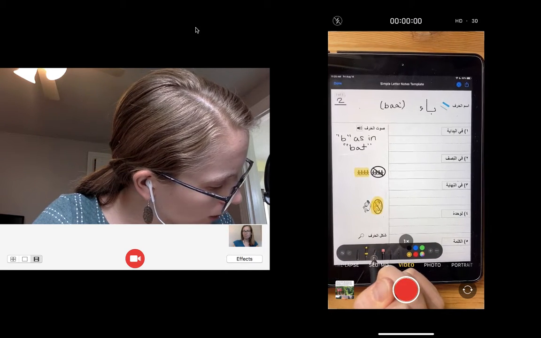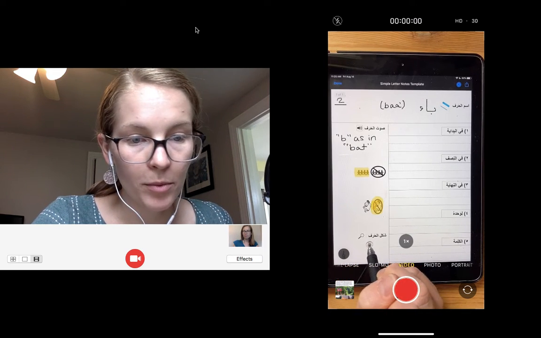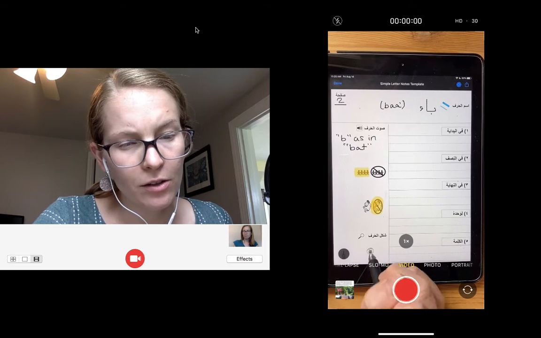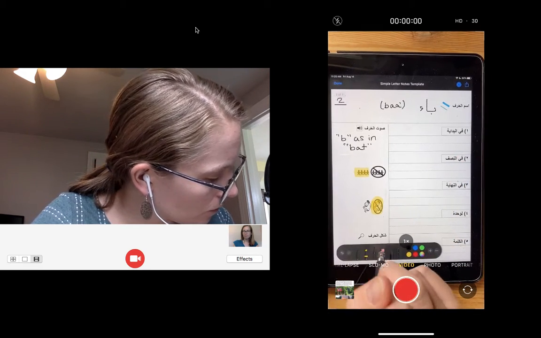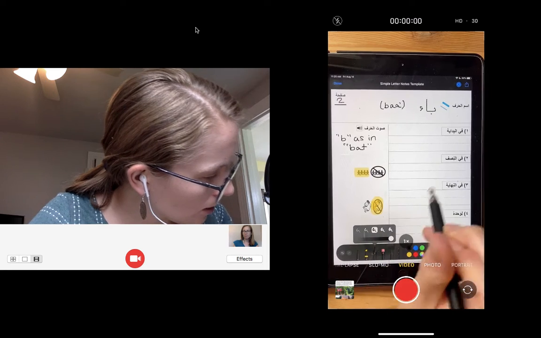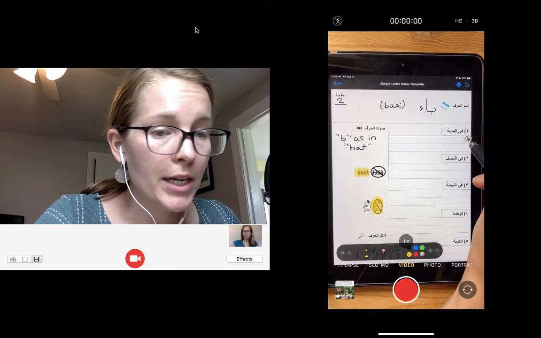تمام. وشكل الحرف. We'll come back to this. This is a mnemonic to help us remember the shape and sound together. So let's come back to this in a second. Okay? في البداية. So we're going to do the shapes now. في البداية is in the beginning shape.